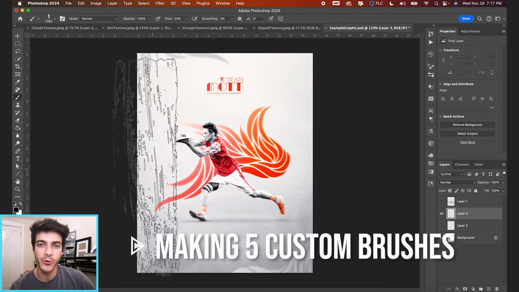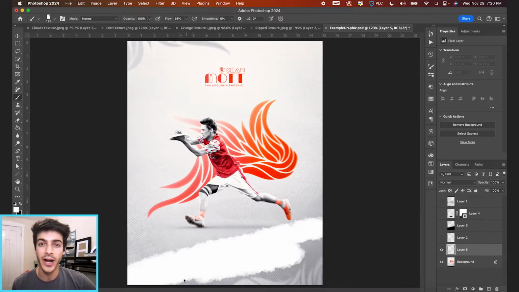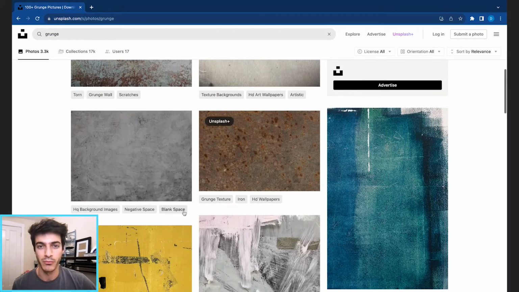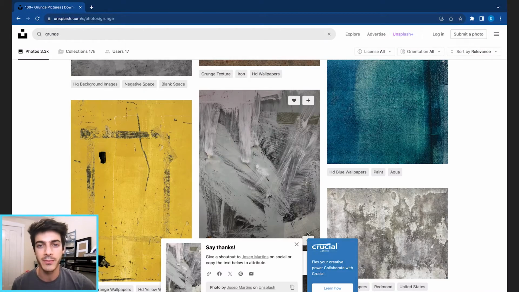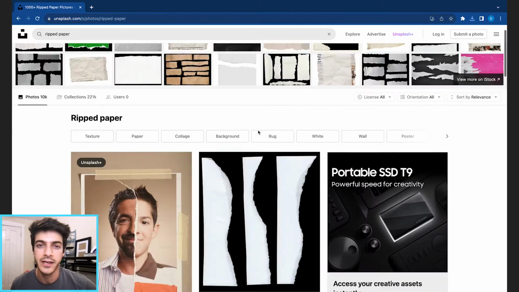Let's go over how to make your own custom brushes for sports design. Really any photo or any image you find can become a brush. We're gonna go over 5 examples today, how to turn the photo into a brush and then how to apply it to your next design.